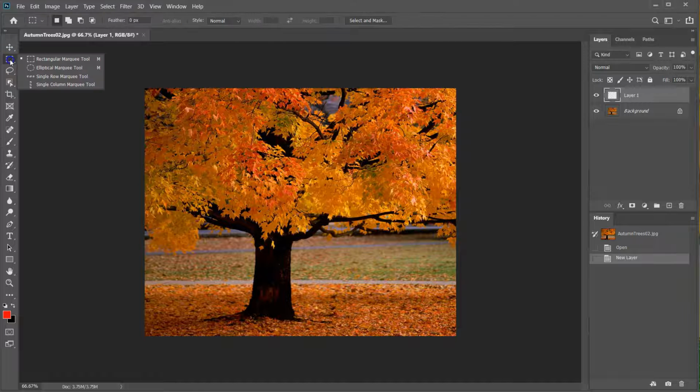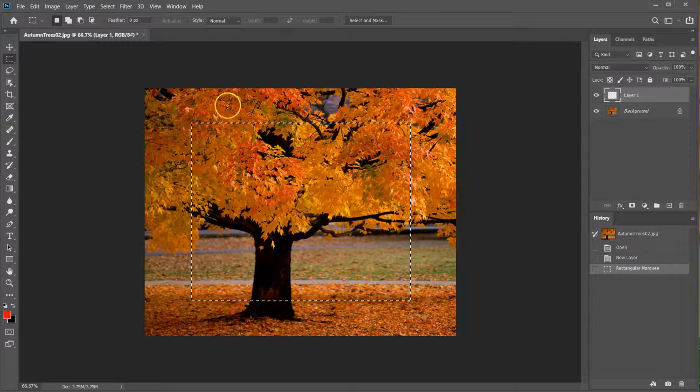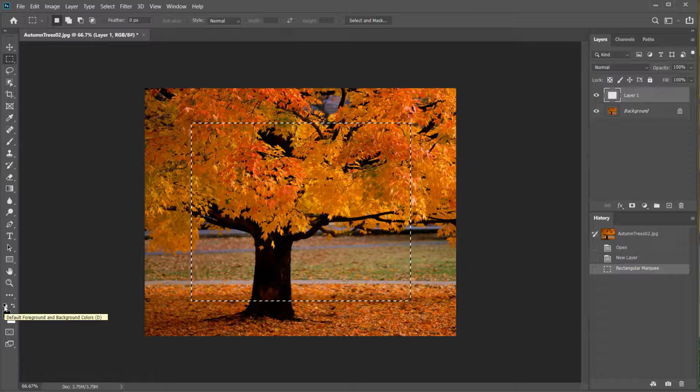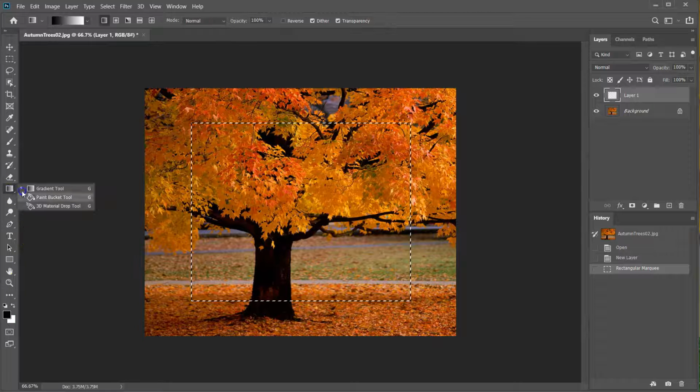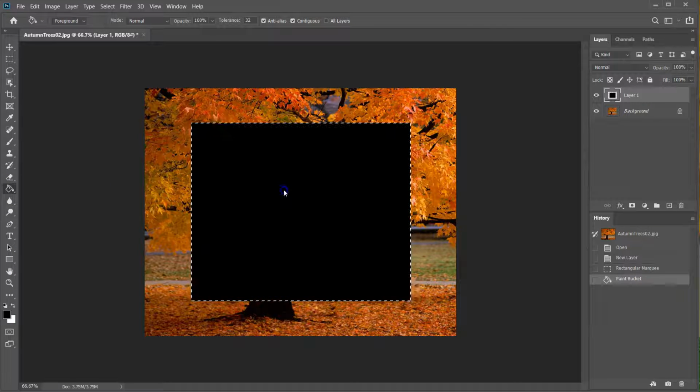I'm going to grab my marquee tool, and I'm going to click and drag and make a rectangle. Notice I've left quite a bit of edge on the outside here because I want plenty of room for that edge to ripple. I'm going to switch to my default colors by clicking here. I'm going to switch to my paint bucket tool, and I'm going to click inside and paint the center. So the inside is painted, the outside is not painted because I had this selection to contain that paint.